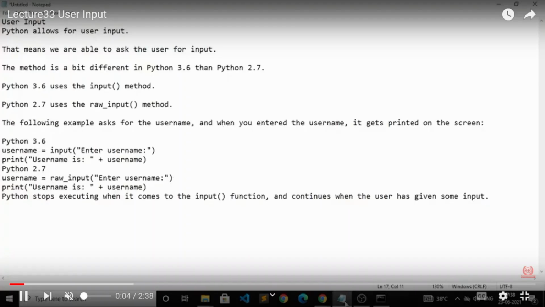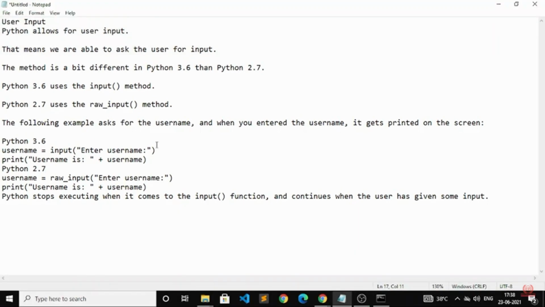Today we are going to study about user input. So let's see what it is. Python allows for user input. That means we are able to ask the user for input. Okay, input is very much required in Python.